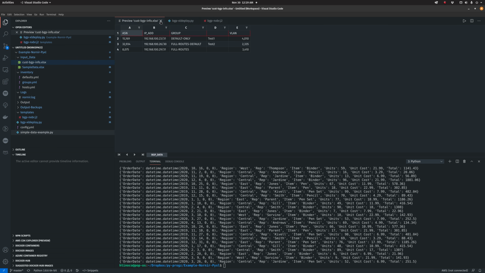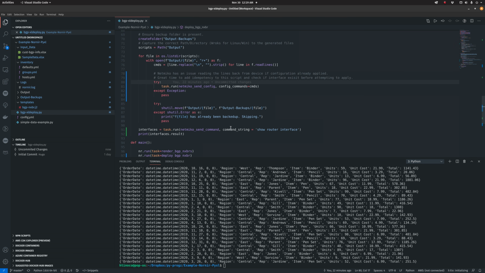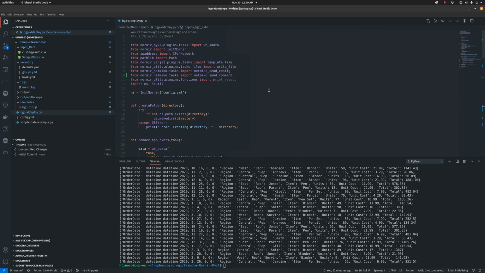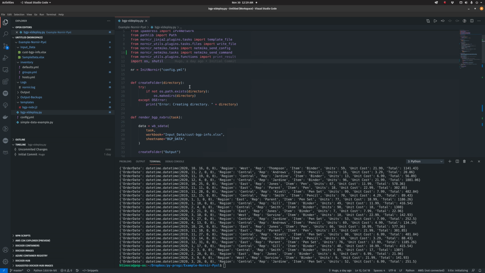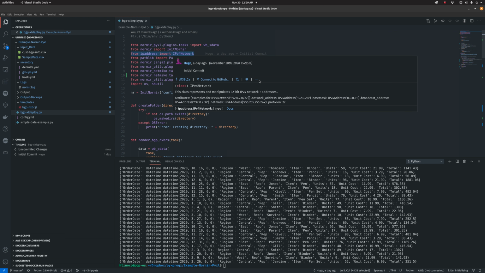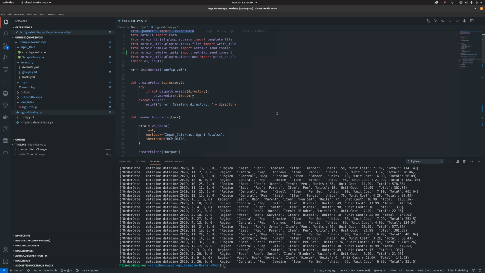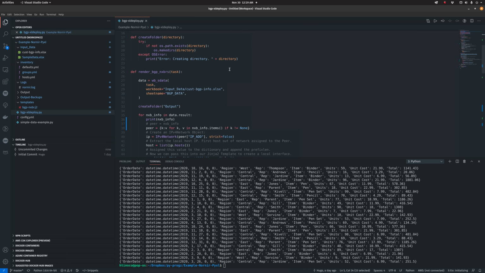Let's close out of this. And here is the actual runbook of what I created. So gonna bring some stuff in. We're gonna use NetMiko, write file, template file, standard plugins. We're also gonna take advantage of the IPv4 network from the IP address library. One custom function here, so it's a create folder, just so we can kind of organize where data is going.